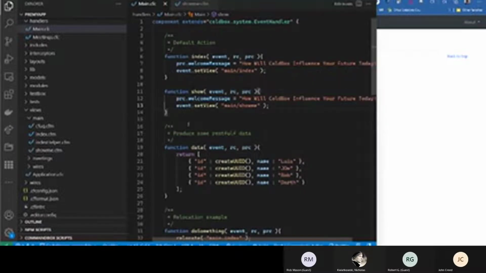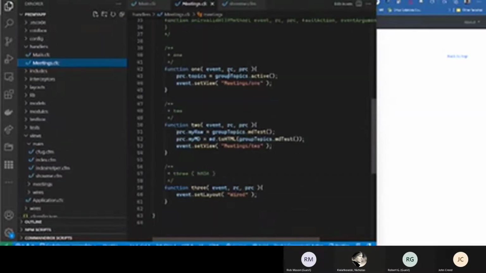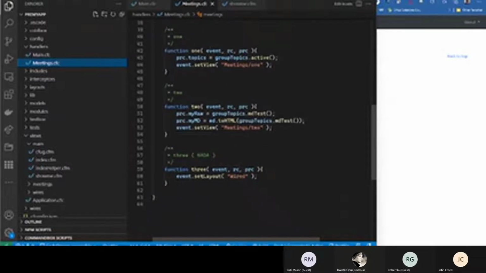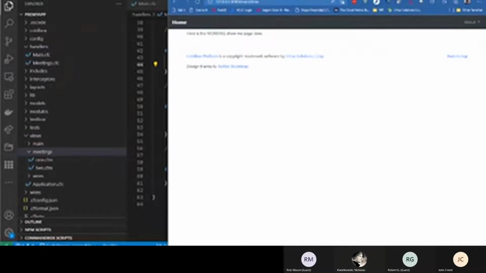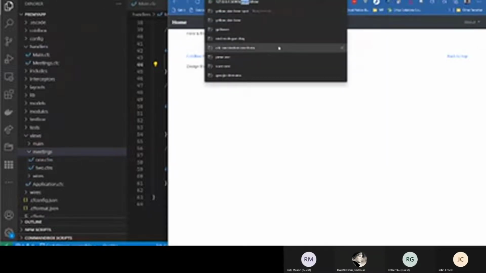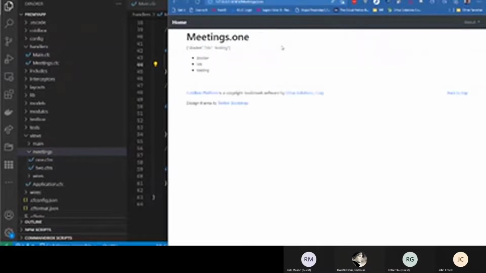Now in here, I have also created another handler called meetings. And in meetings, I have 3 items. And you see what I have is set my view to meetings 1 is the same way. And my route will be meetings 1. And there we go.